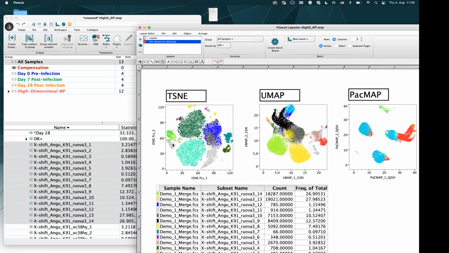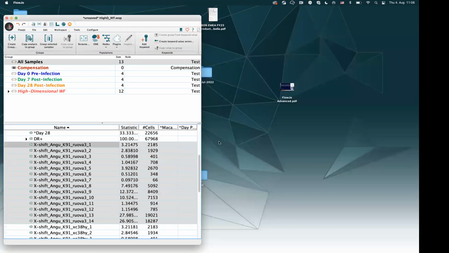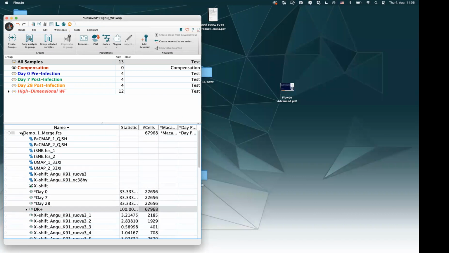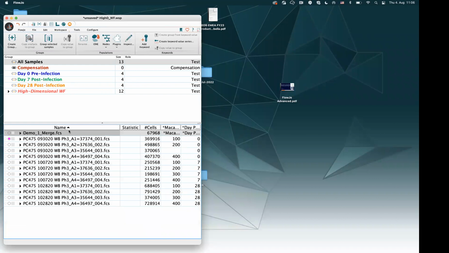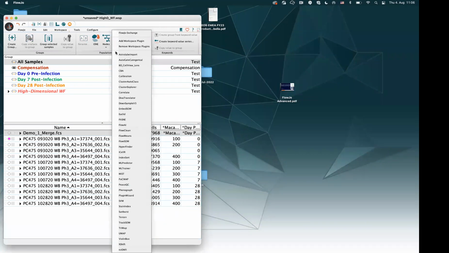And that will bring me to my final part, where we're going to use Cluster Explorer to see what each one of those clusters corresponds to. To use Cluster Explorer, it's again a plugin. So we will go to the plugin drop-down menu, and under plugins, we're going to select Cluster Explorer.